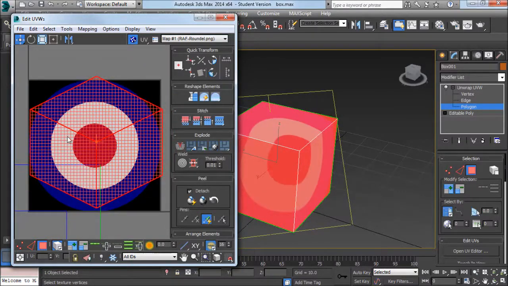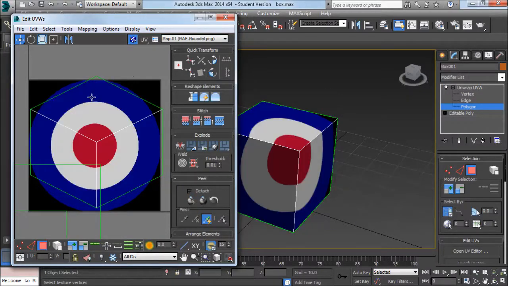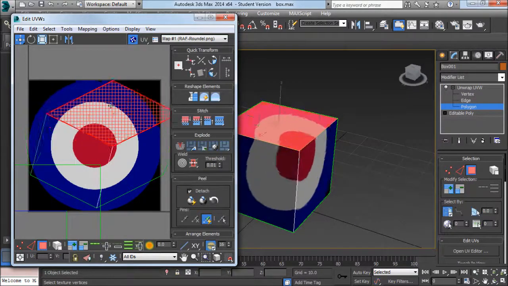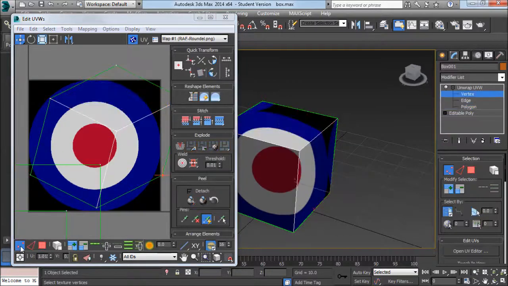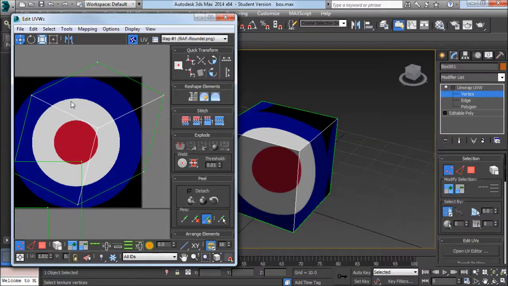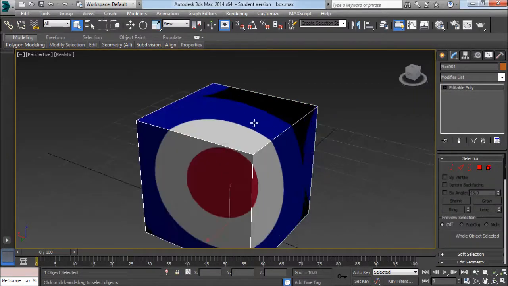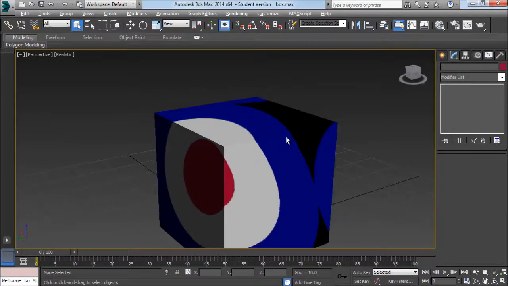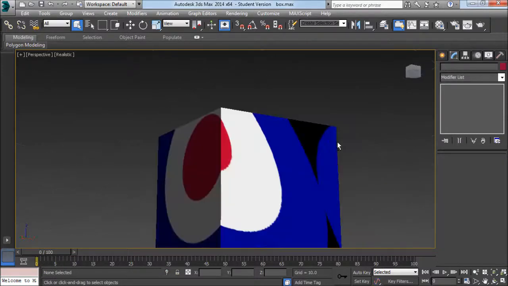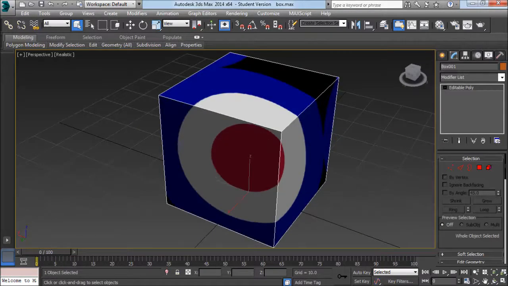Some people call them islands, some people call them clusters, some people call them shells. If you turn that off again, it'll only pick the one face. You can also pick edges and vertices in there. But like I said, if you go collapse all, you will not lose your UVs. You don't lose anything by collapsing the UV modifier.